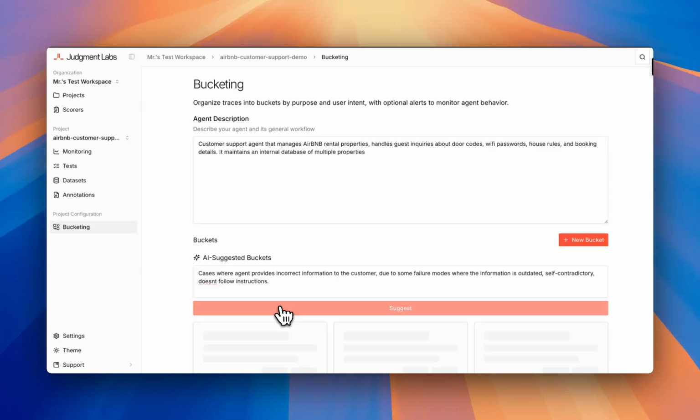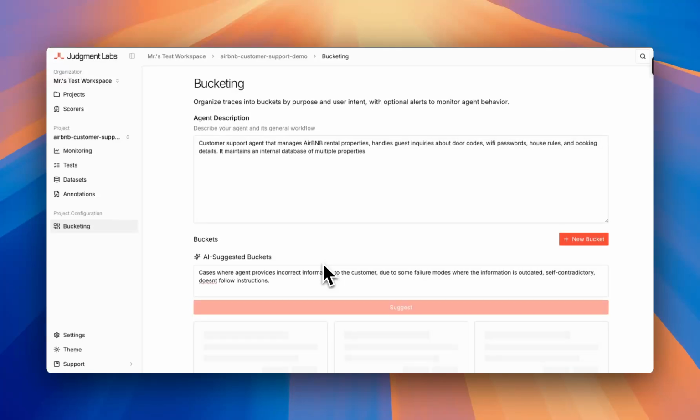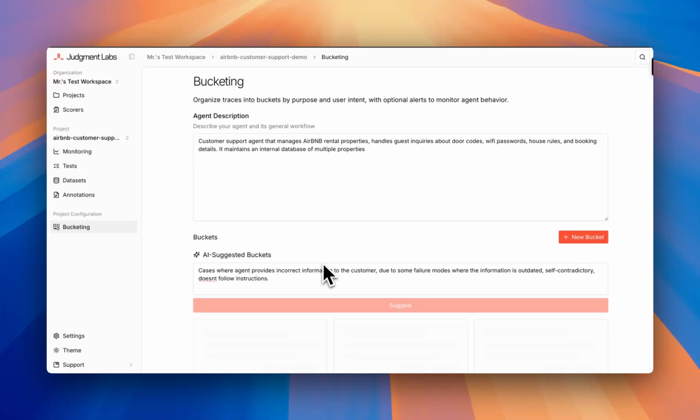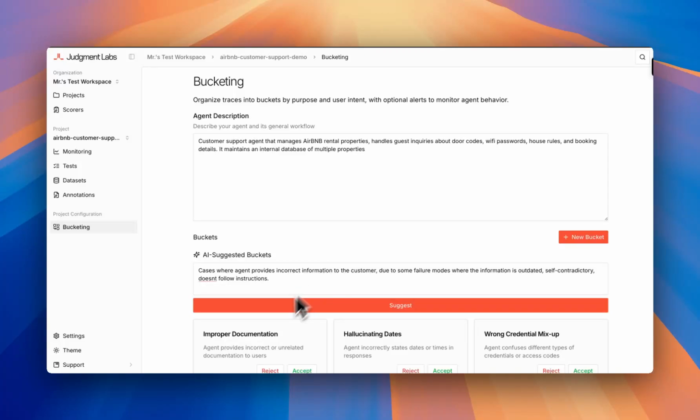But then if we suggest, what will happen is that our engine will crunch all the specific behaviors that we need to take a look at and get very specific. This will elicit improper documentation issues, or dates being hallucinated, or wrong credentials. And then we can accept or reject to build these buckets of behavior and analyze them.